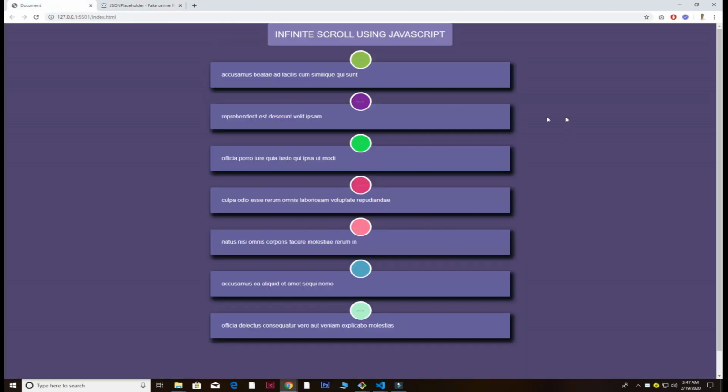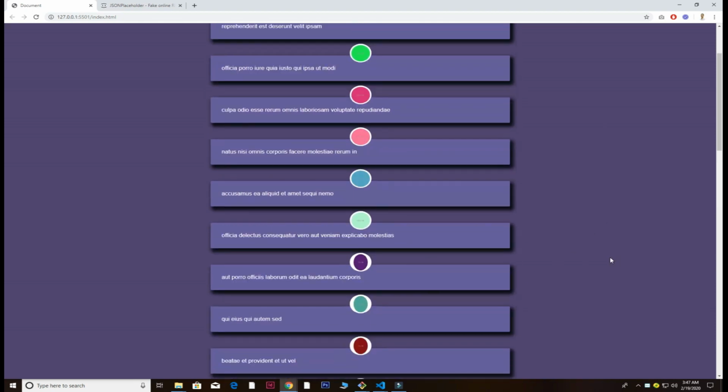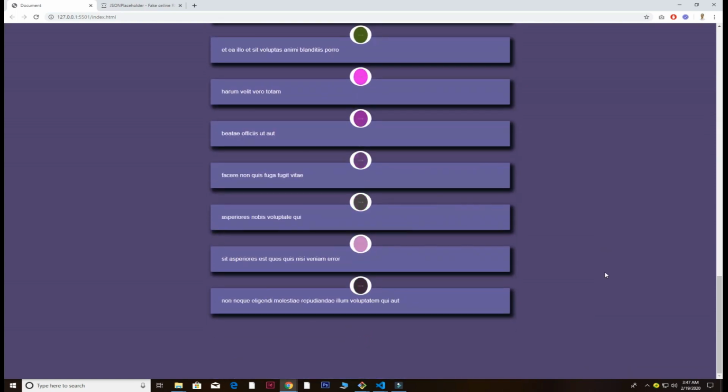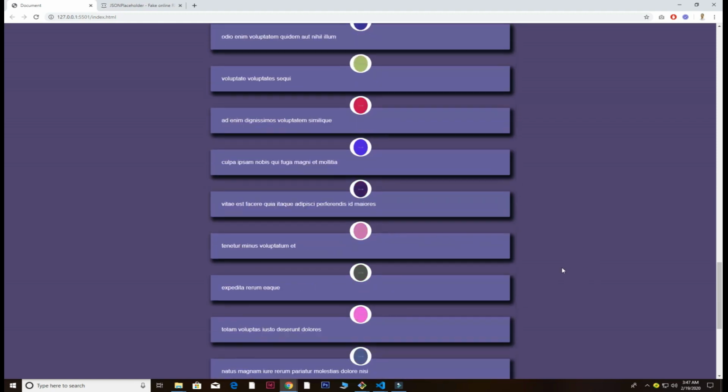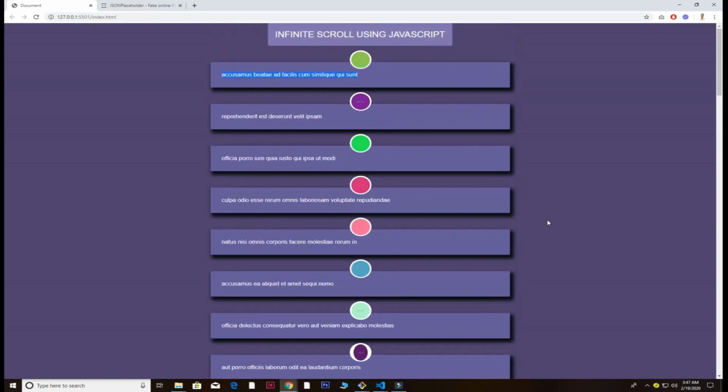So while you see that we have a list of items, a simple photo on each, and some title information. While I scroll down, you see a loader appears, and it will load our content, right? Depending on the pages, depending on the data that we have, it will load the data and fetch it. So that's what we are going to build from scratch.